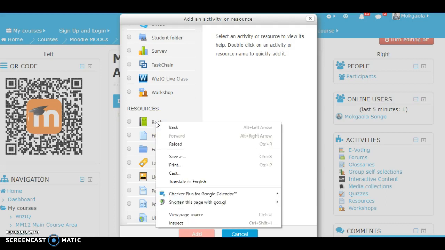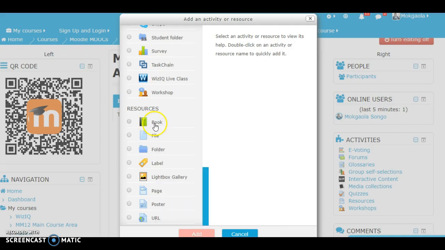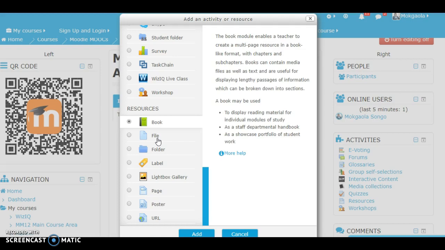The book consists of a number of connected pages, which one can divide into chapters. Then we've got the file, which the teacher can use to share presentations and share websites. Then we have the folder, which is a number of related files.